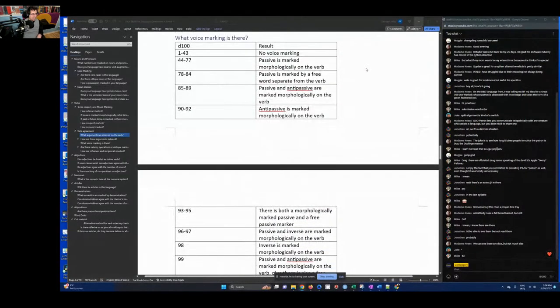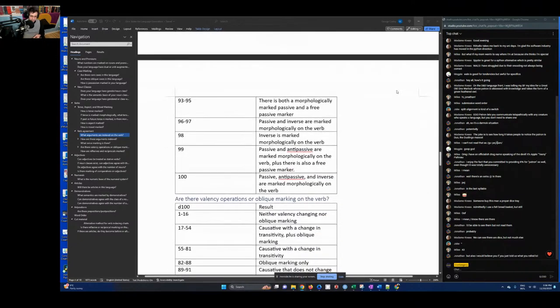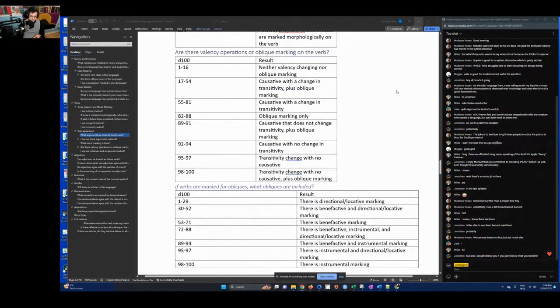Okay. So we're going to have to be creative, because that means we don't actually have a passive voice construction, and we're going to have other ways to do passive voice. We got that by the skin of our teeth too. So let's go on, and we'll go to some valency operations or oblique marking. This is causatives and applicatives on one table, because they seem to go together a little bit in the data.